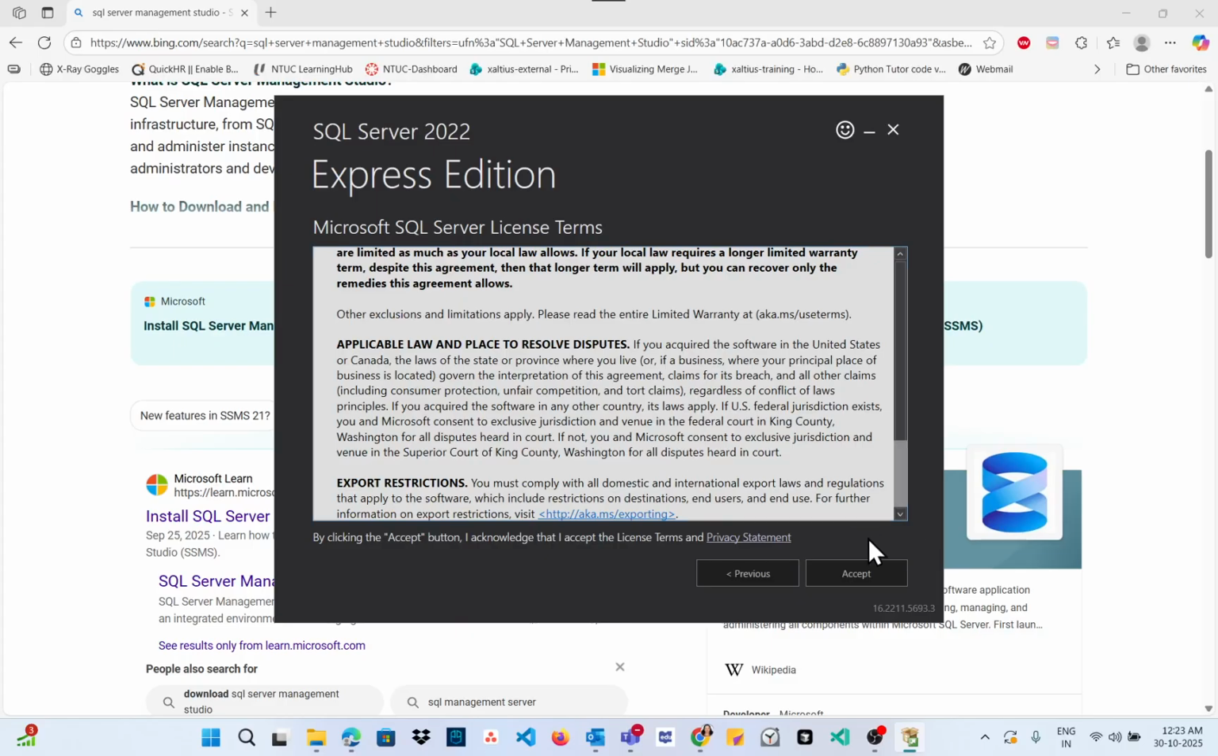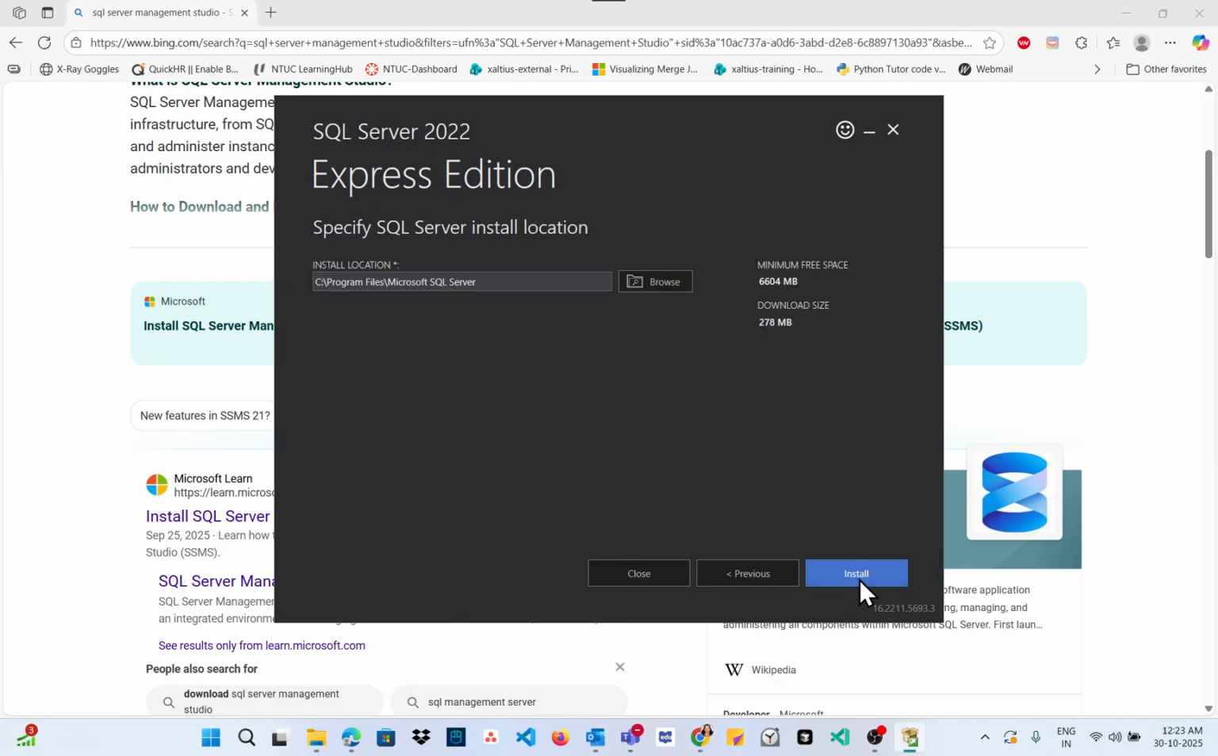So this is the agreement as usual. We'll click on accept and go further. Please check the path here. This particular SQL Server 2022 will be installed in C:\Program Files, in a folder named Microsoft SQL Server. If you want to change it, you can, but it is not required.